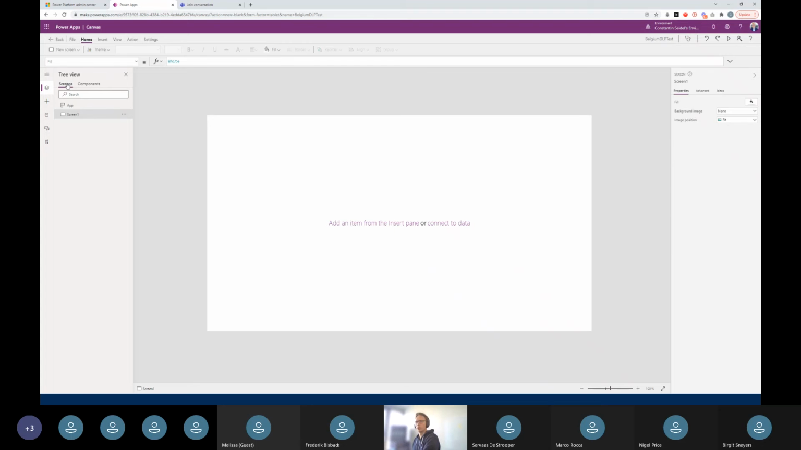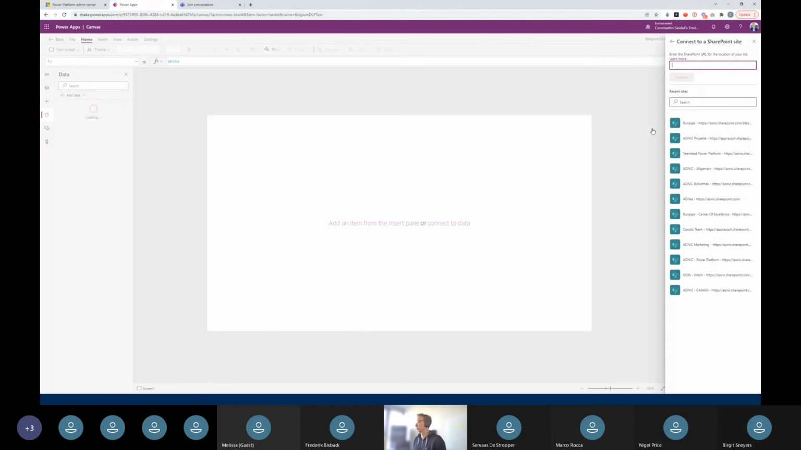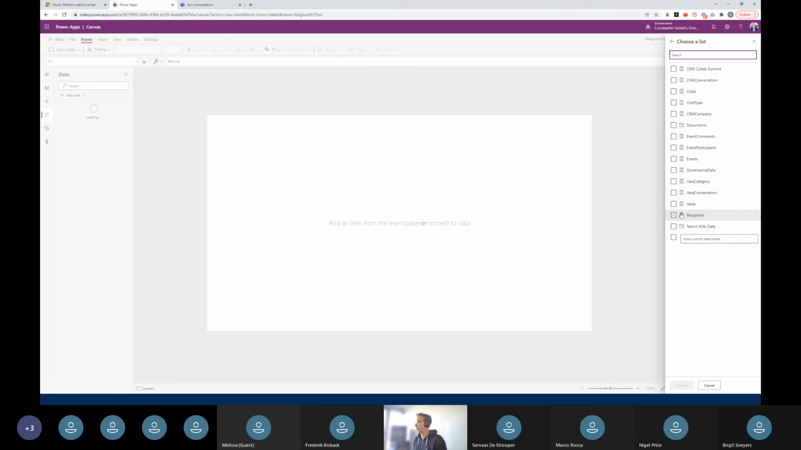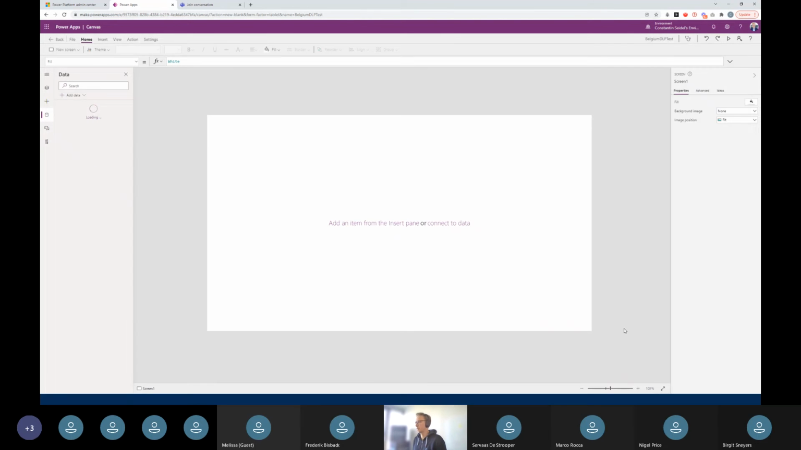Then I am going to add a data connection in here. Let's first go with SharePoint. I'm just going to add something here. Click on connect. And that's fine, so it worked. Let's add the Microsoft Teams connector.